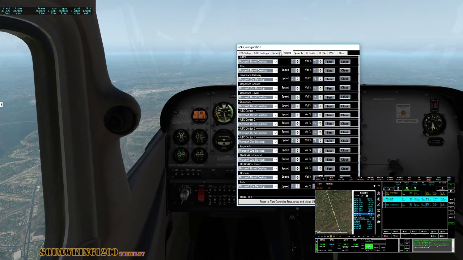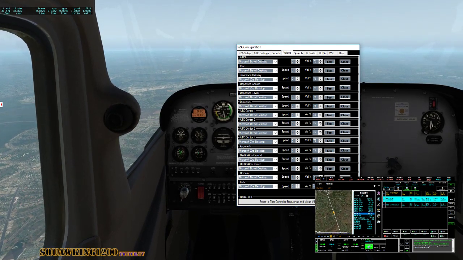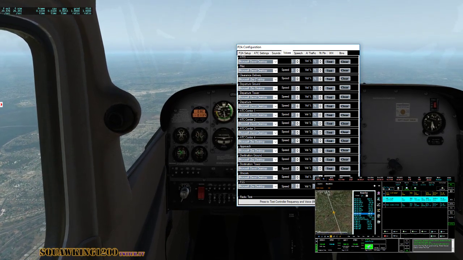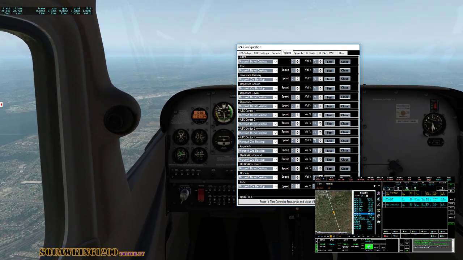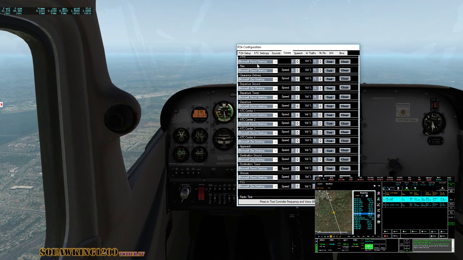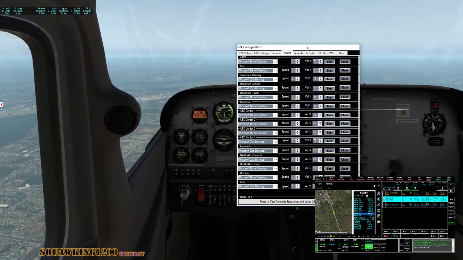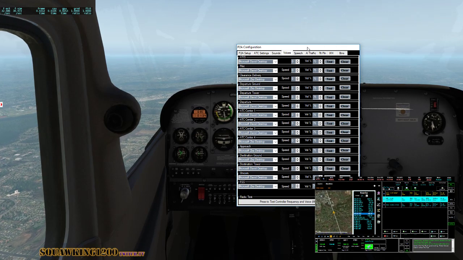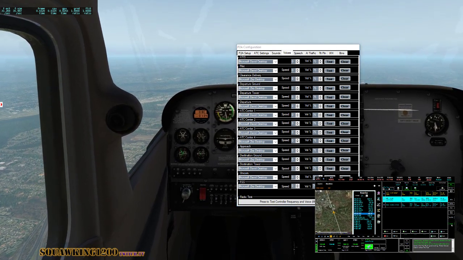Yeah, the voices are set up in here. I just kind of rotated them. There's only two different voices that I have, Zira and David. There is a place that you can buy more voices. The name of the place escapes the top of my head.